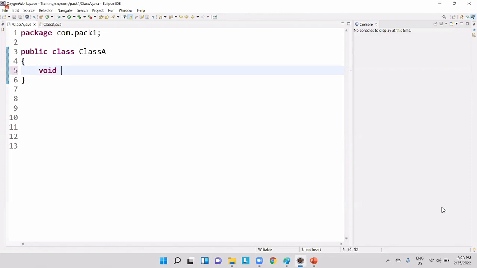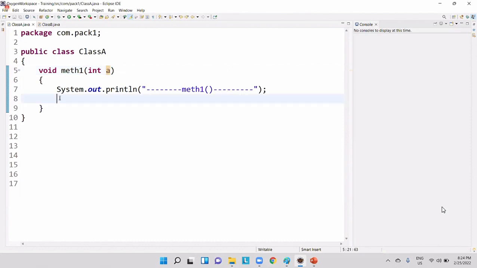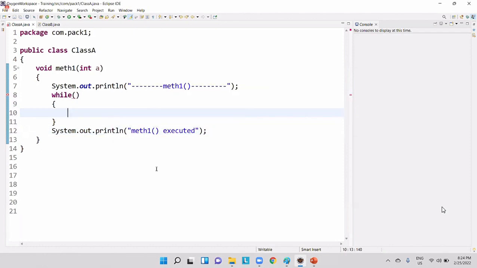Okay, now let me try to have a void method one like this, and System.out.println. Let me write this as method one, and I want to take a parameterized method, like int a. Now while, and here I'll be writing System.out.println "method one executed", as simple as this.